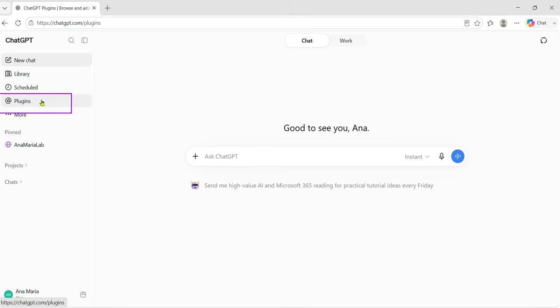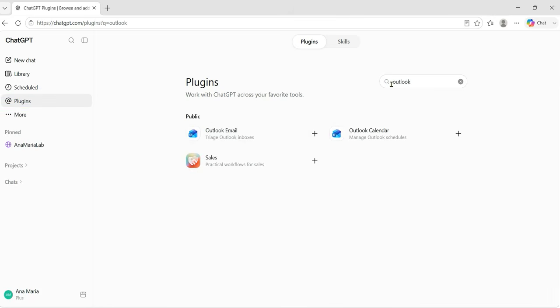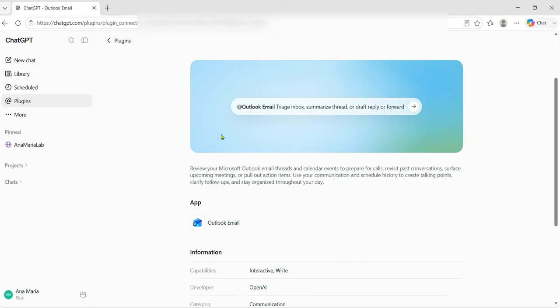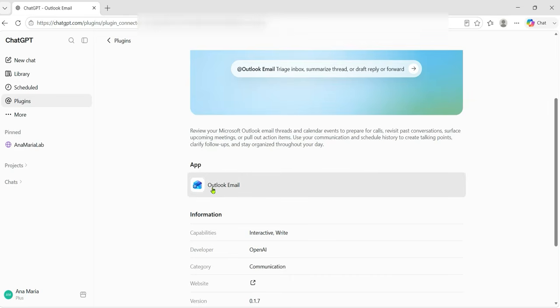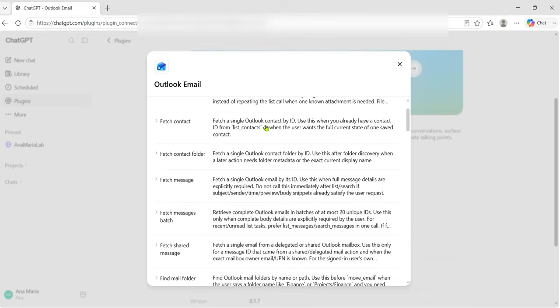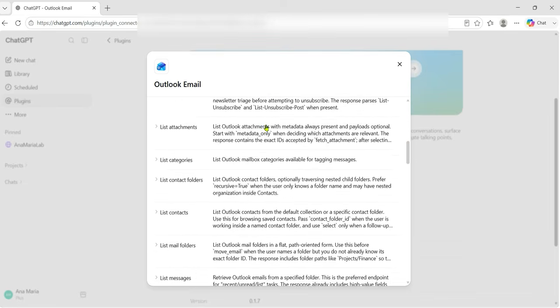Let's go to Plugins and search for Outlook. You will see separate apps for Outlook Email and Outlook Calendar. I'm going to connect both. I will start with Outlook Email. If you scroll down and click here, you can see all the actions available for the Mail app, including what ChatGPT can read and what it can change or create.